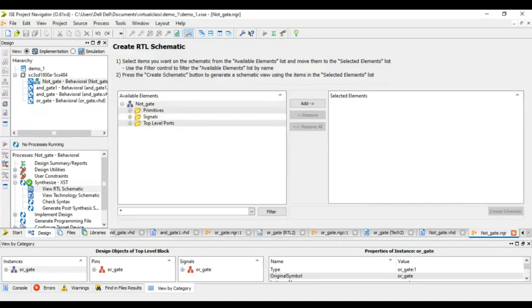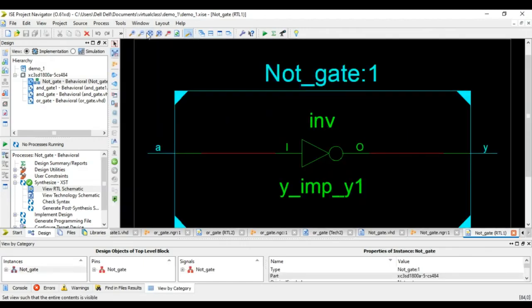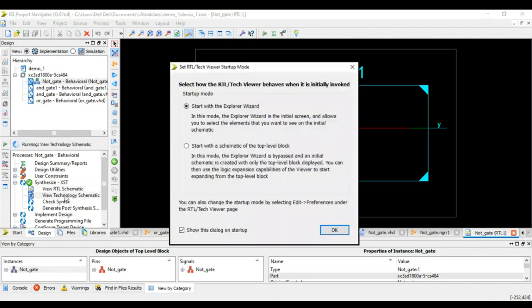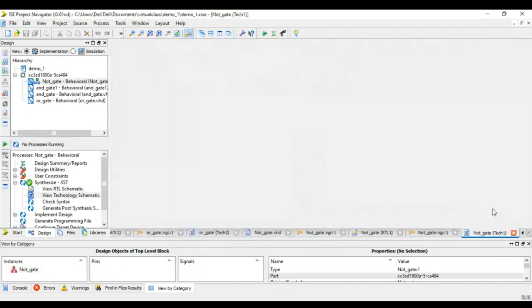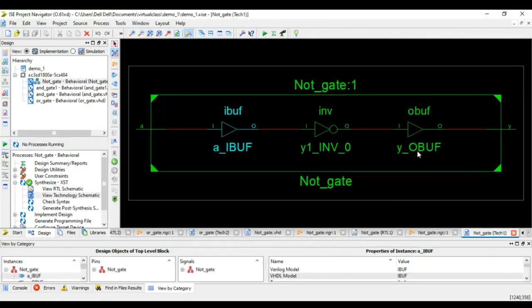Okay, add and create a schematic. So now this is the NOT gate, with A and Y. This is the RTL schematic for the NOT inverter. So let us look at the technology schematic as well. Yes, this is my technology schematic.